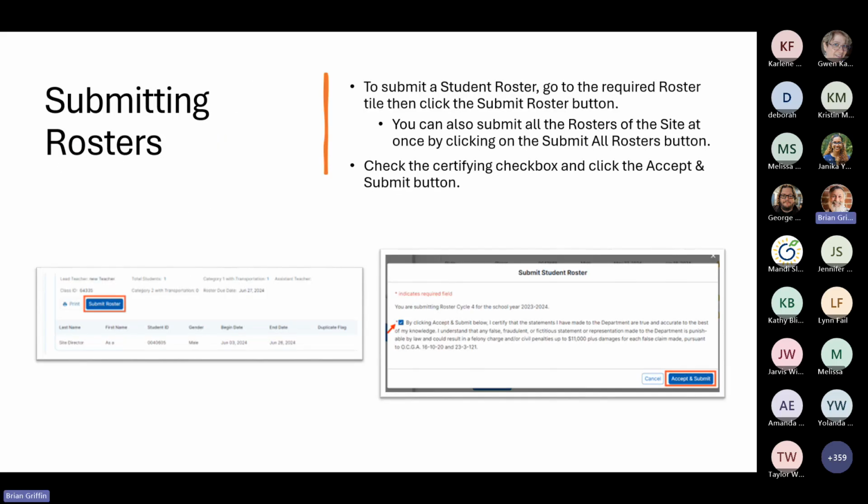Once you verified that all the information is correct, all the students are entered, you can submit your rosters. To submit a student roster, you'll go to the roster tile and then click the submit roster button. You can also submit all the rosters for the site at once by clicking the submit all rosters button. Once you've done that, a pop-up window will appear where you'll have to click the accept and submit button.